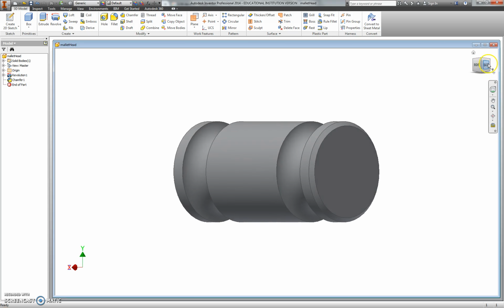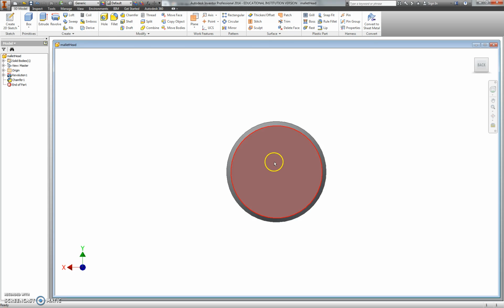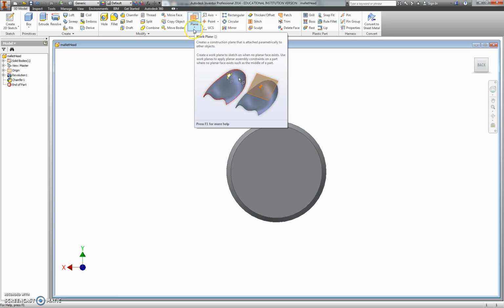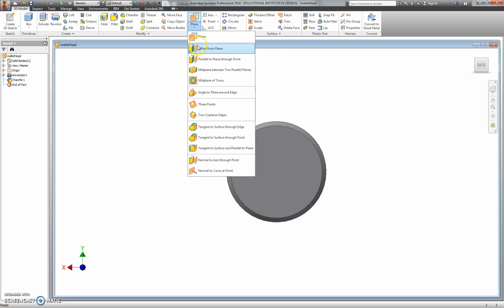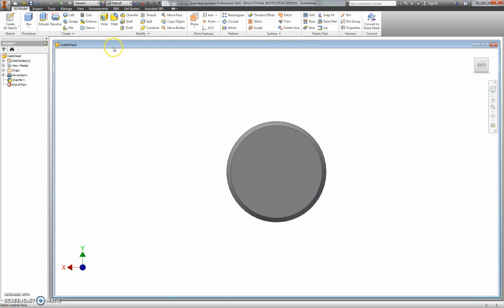Okay, now I'm going to look at it end on, because we need to find a plane that is tangent to the edge of the mallet head so that we can put a detail on it, a point that's going to let us drill a hole in it. So I'm going to go to offset from plane under the work features tab, and then I'm going to go over here to the origin, expand it, and you can see that the YZ goes right to the center, so that's a candidate, and so is the XZ. So either one of those are fine.